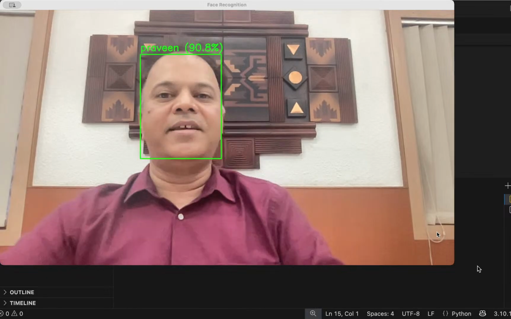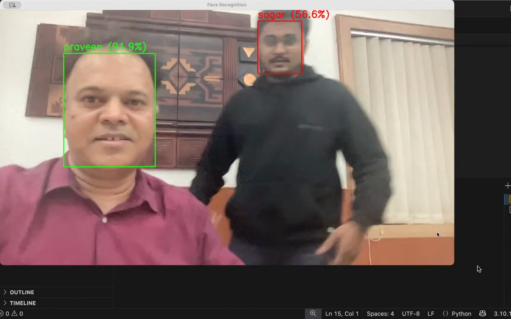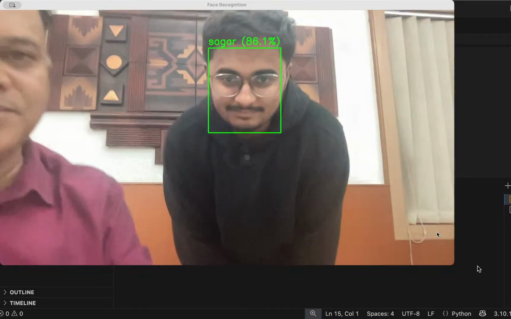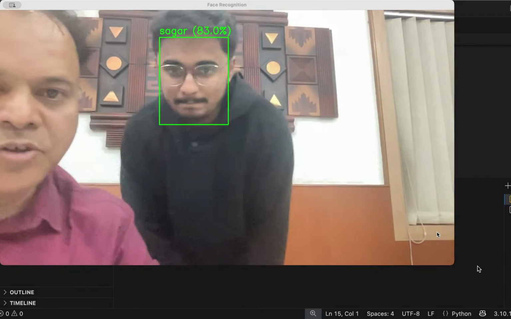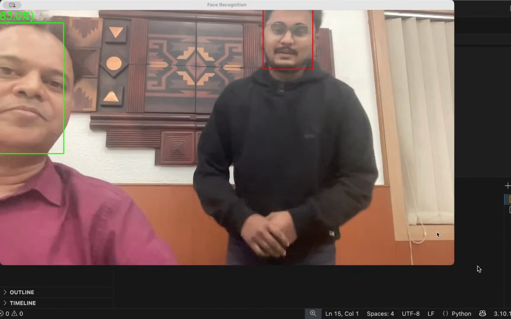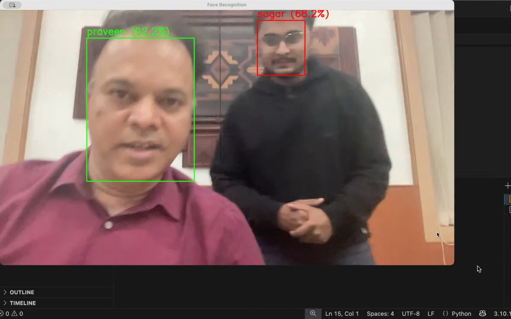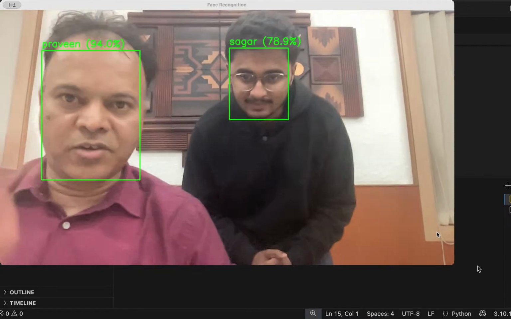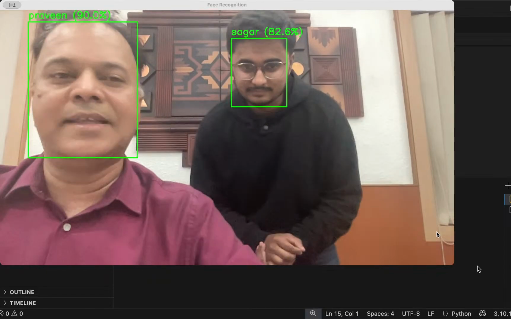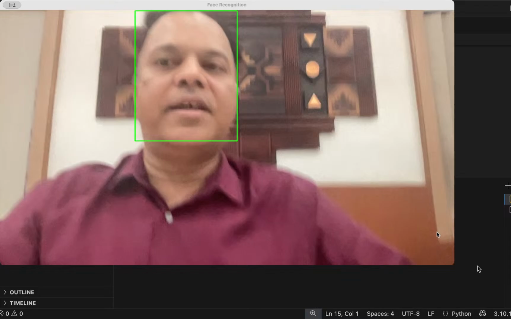Let's try Sagar also, because I've trained his face. Sagar, you are showing in red because you're far off. Start coming closer. Let's see. I hope it's a good percentage. 85, 90 something, 87. Cool. And if you can notice, with both of us in the frame, it is detecting both of us. When the confidence is low, it's red. Once the confidence increases, it shows in a different color. I've just coded it like that, but you can do it however you like. Yeah. So thank you, Sagar, for that.